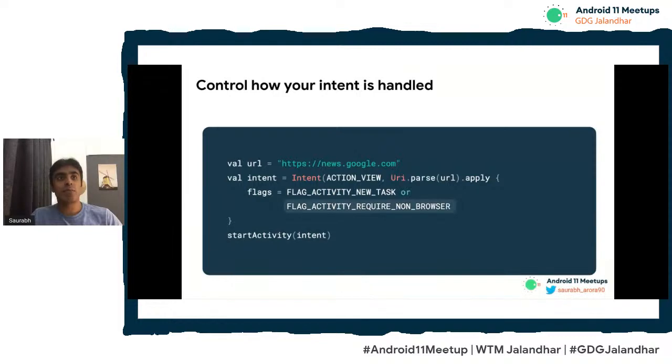So in this case, what you could do is there's a new intent flag called flag activity require non-browser. You could actually use this and the system will do the same thing for you. Now the system will check for you that I will use an app that can handle this, and the app should not be a browser.